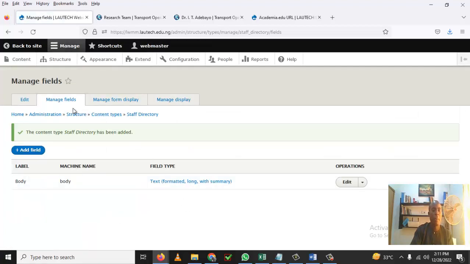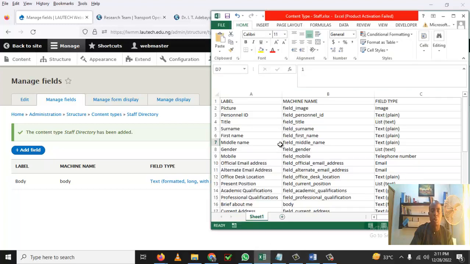Okay, so I've saved it as staff directory, and I made sure my machine name is staff. That way I'm going to be able to pick it during my design. Now I'm going to start to add fields one by one. I want each staff to have a picture. We already have body here, so we already added one automatically. So I'm going to add the rest.